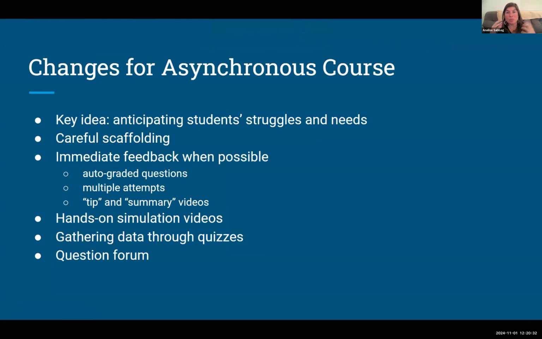So the key idea is we need to anticipate, where do we think students will struggle? What statistical concepts, or what specific questions, do you think students might get stuck with? In an online setting, we always need to be even more careful when we're writing questions and giving the activities, because you're not going to be right next to the student if they have a question for you. So be very careful with the scaffolding that is present in your activity.